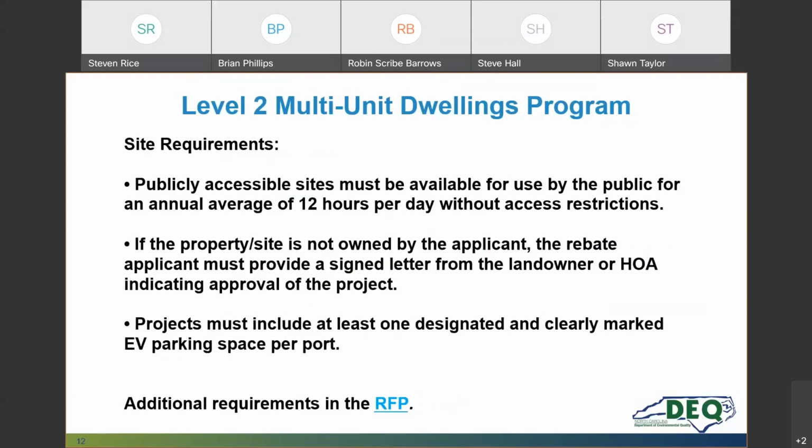All MUD site requirements from Phase 1 have carried over to Phase 2, but there are a few requirements that are new to Phase 2. A new requirement is providing an annual average of 12 hours per day without restriction for publicly accessible projects. Before, we required 12 hours standard, and now it is an annual average of 12 hours.